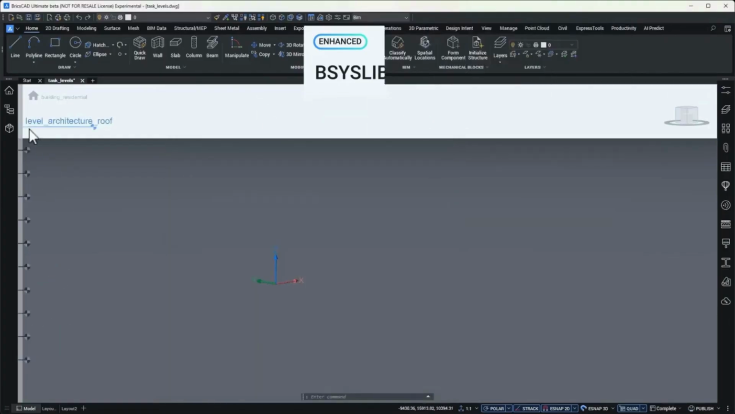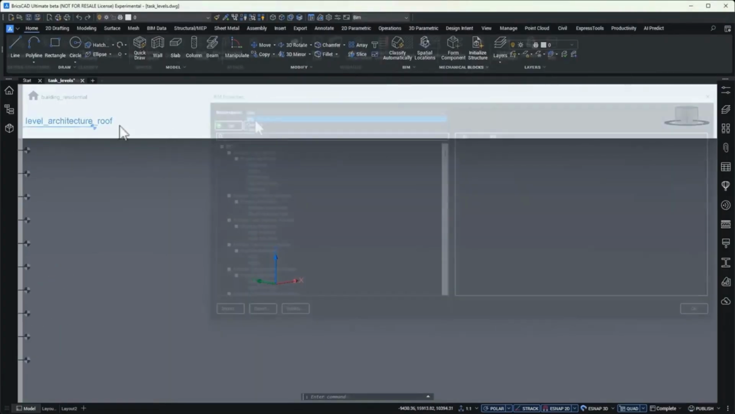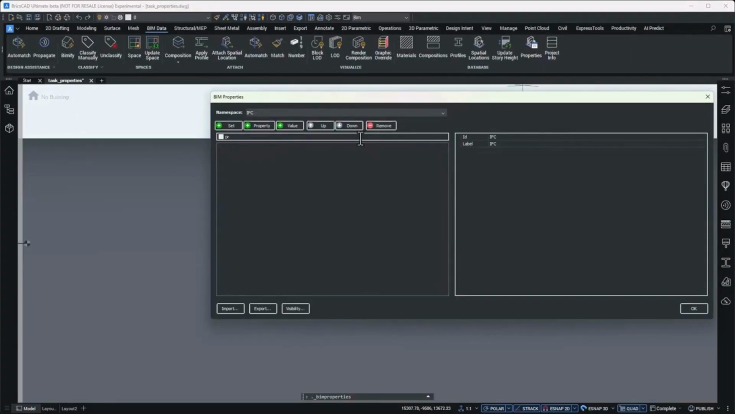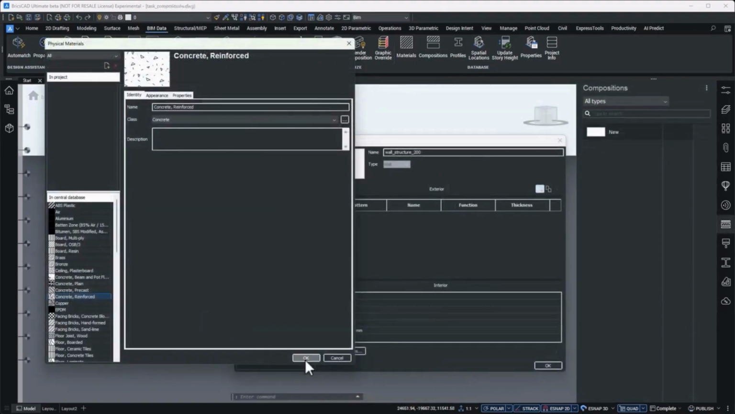These might include project location and levels and story heights, property definitions such as IFC classifications or custom properties, and material compositions for items like walls and slabs.